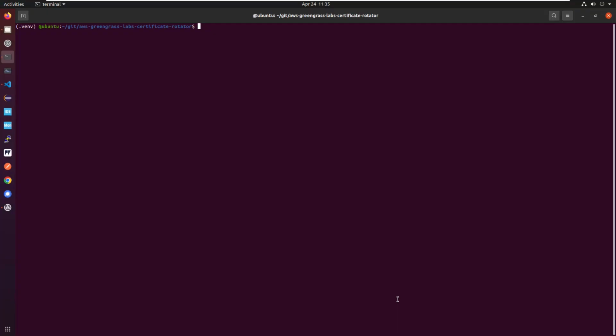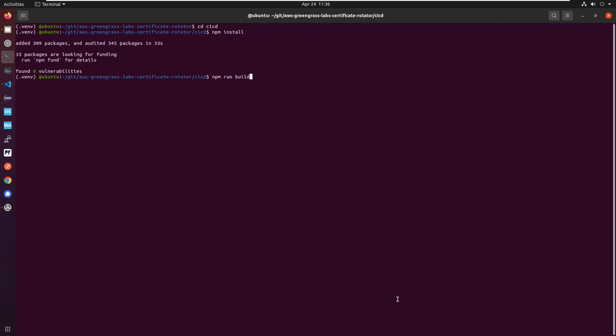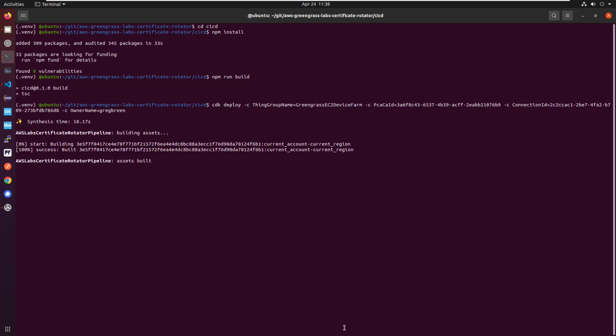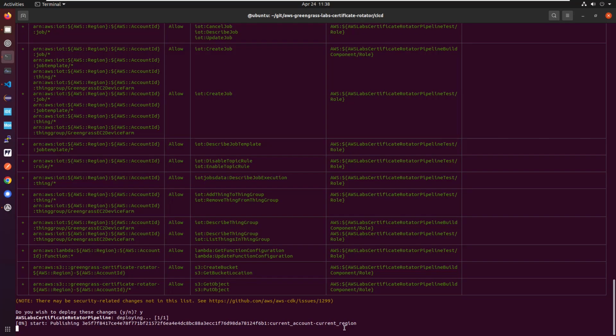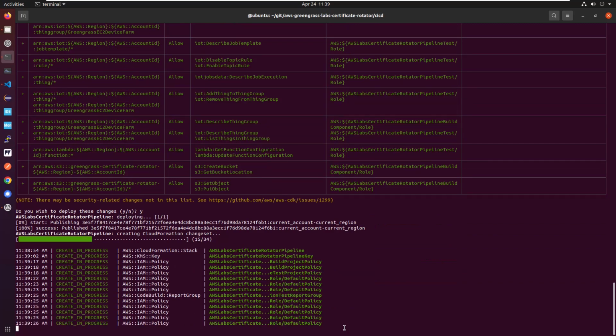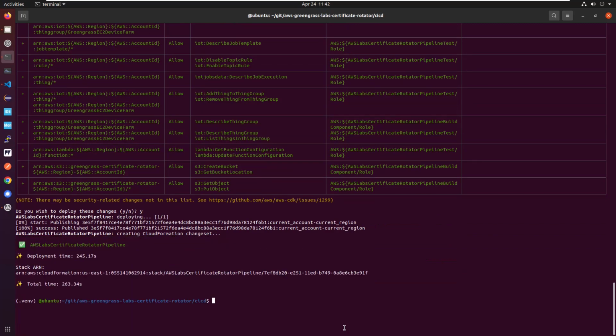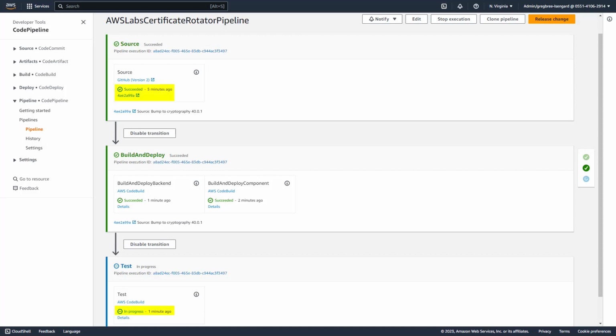So let's deploy. I change into the directory, install dependencies, build the project, and deploy it using CDK. I've already forked the GitHub repository to my personal account and created a CodeStar connection to it. The pipeline runs when freshly deployed, and after 40 minutes, it completes successfully.